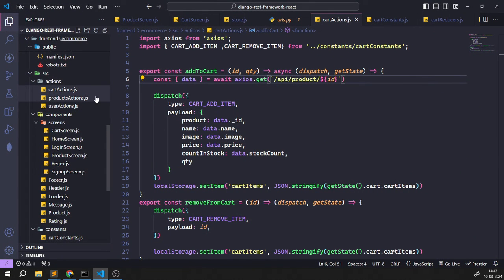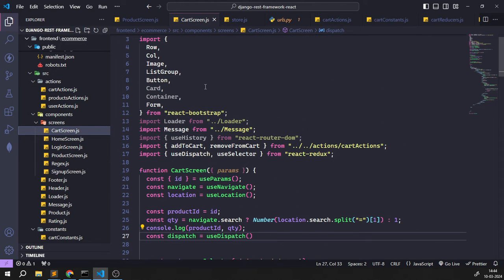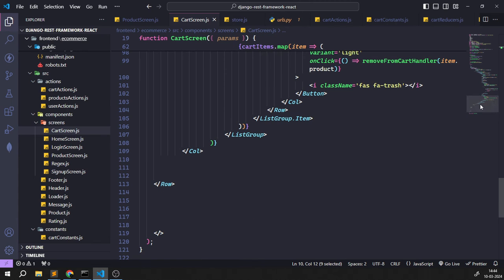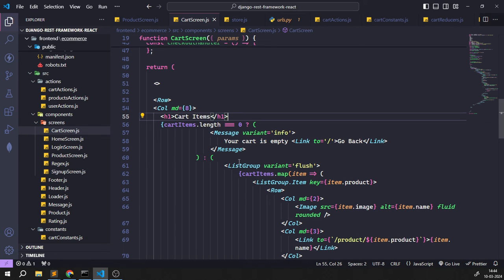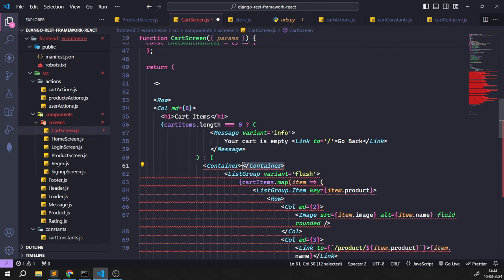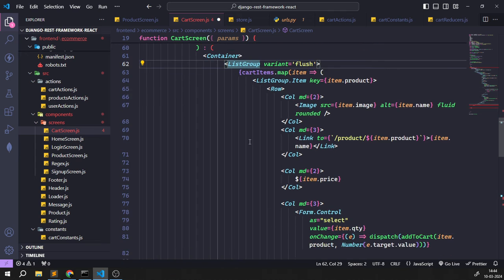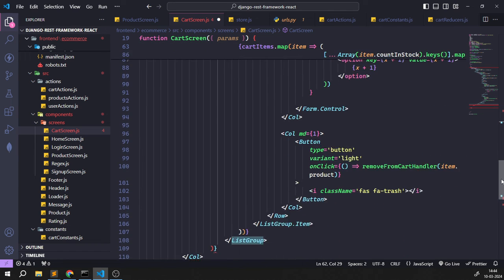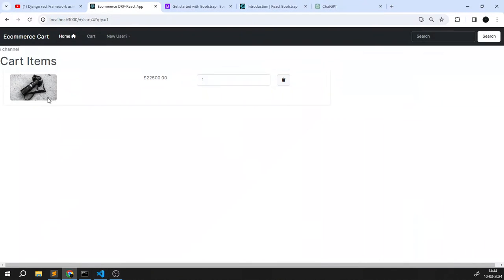Now what I'll do here is come back to the cart screen, and I'm going to pack everything into the container. I have used the container. I'm going to pack everything with the container now. So whenever it is there, I'm going to pack this thing in the container. I'm going to cut this container over here and close the container where the list group starts. If I scroll down, the list group ends here, so I'm just going to paste it over there. Now everything is going to be in the container.